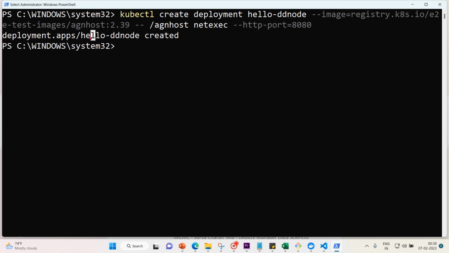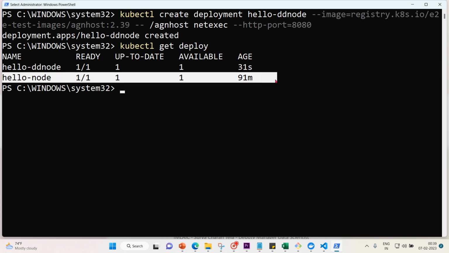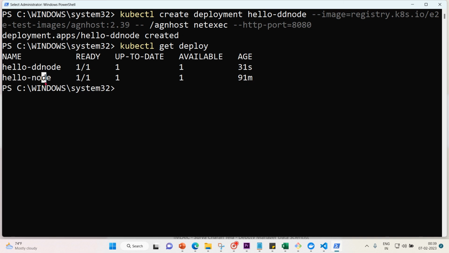So the name of the deployment object is DD node. Here you can see deployment.apps. Now I want to view the deployment. To view the deployment, I will say kubectl get either deploy or deployments, whichever is fine. So we have a hello node. This is the old one, 91 minutes ago. Here we have created just now, 31 seconds ago.